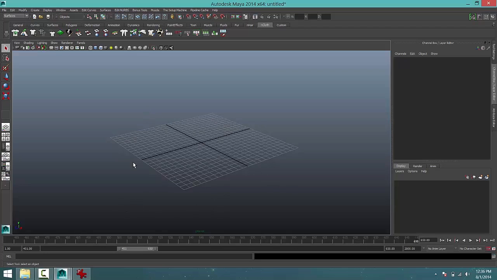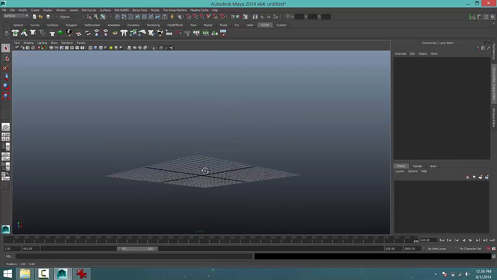The Z is represented by this other line that runs perpendicular to it, and then our Y is the space that runs above, and runs up or down, depending on what you are doing. Yeah, so that is important.